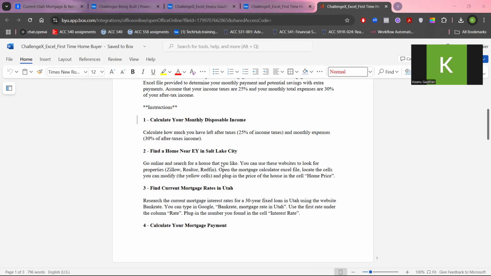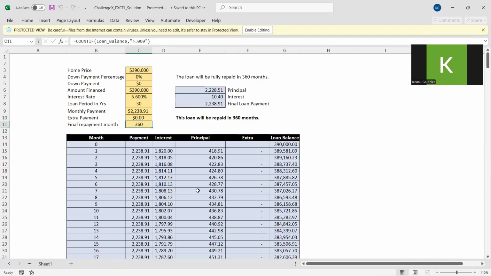So I provided to you the mortgage calculator with all the calculations in it already. To do this, you just need to use this table here, use these inputs right at the top left that you can change for the challenge. And let's calculate our disposable income right away.